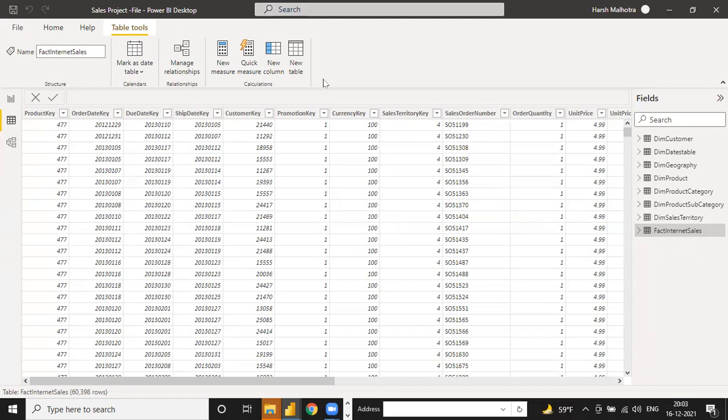Now we have the fourth, fifth, and sixth options. Fourth is relationship, fifth is DAX function, sixth is visualization or reports, and seventh is publishing that report into Power BI service. Those are the 7 steps we have in one Power BI report, and we will cover them one by one.